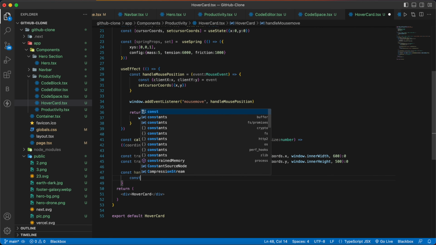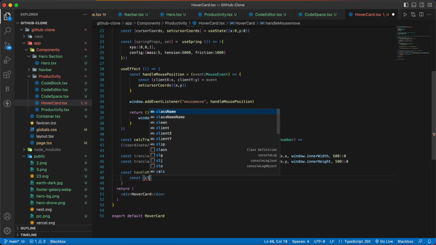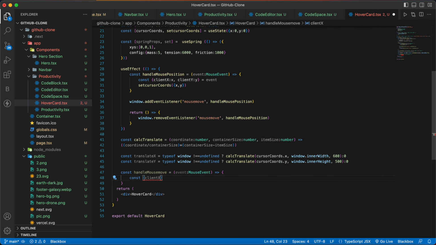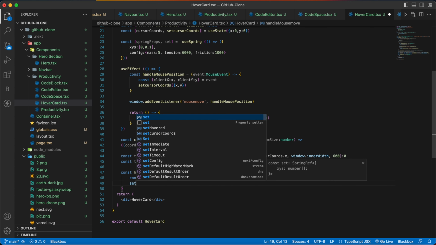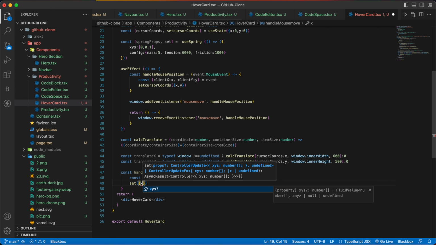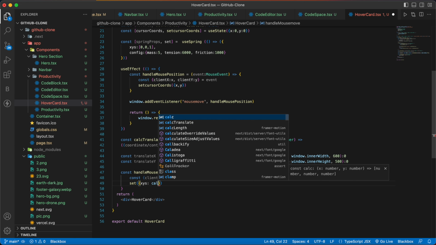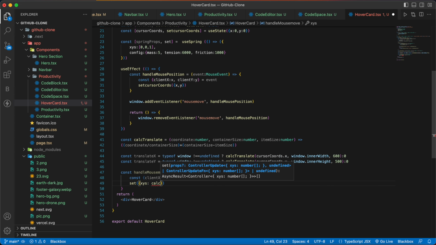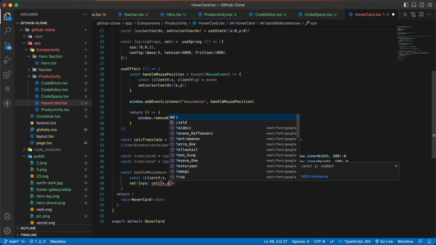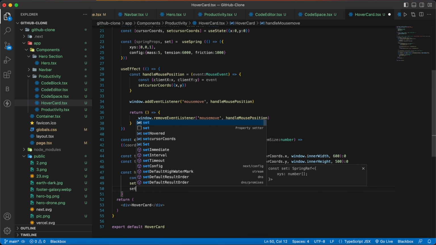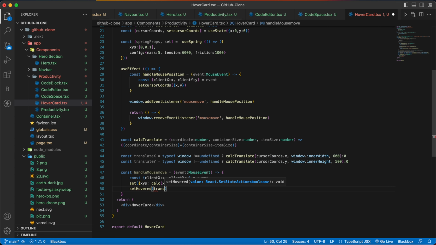Inside the function first we will get our x and y, clientX: x, clientY: y. Then we will make it equal to event, and then we are going to set x, y. Then we are going to set xys to calc of x, y, and then we are going to set forward is true.